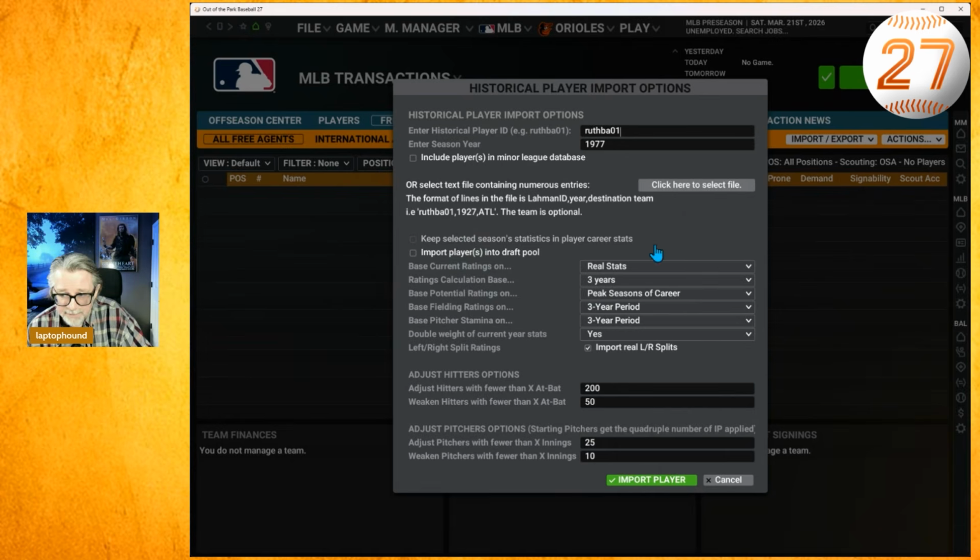Everything else, I just keep the same. I click Import Player. Oh, I want to put the year. So Babe Ruth, I like to use the year 1927, one of his best years, arguably his best year as a Yankee, 1927. So you enter in the year that you want his stats from. You click Import Player.